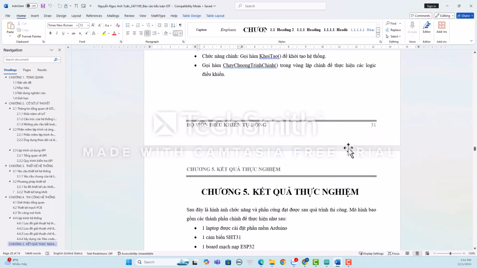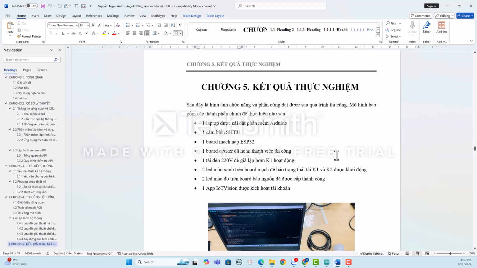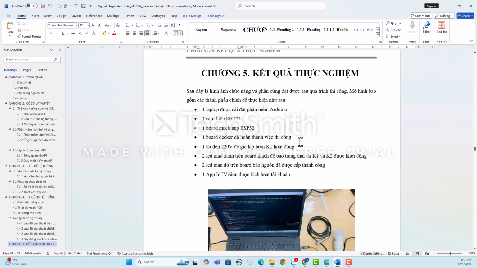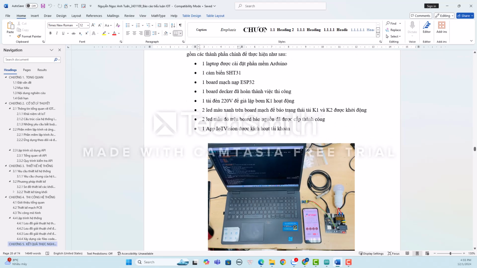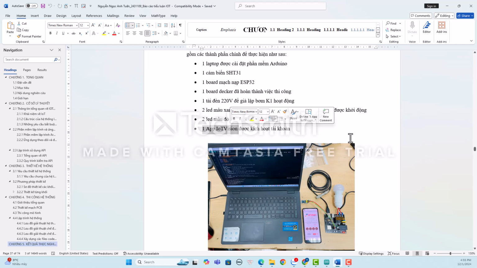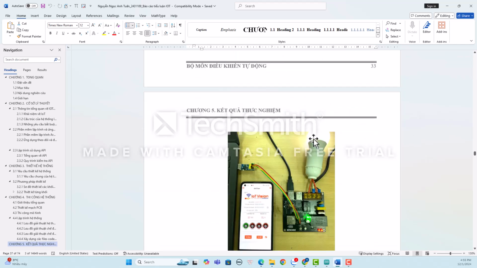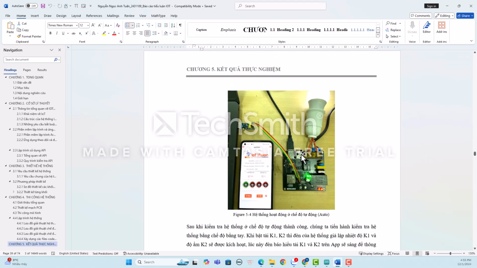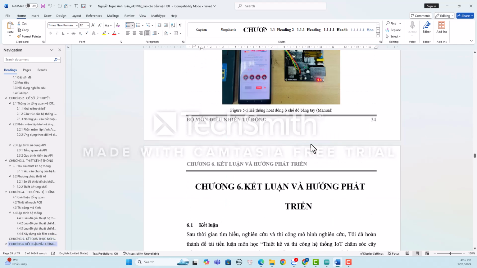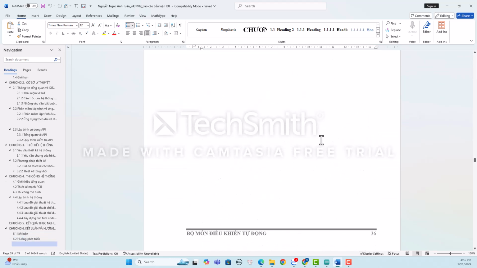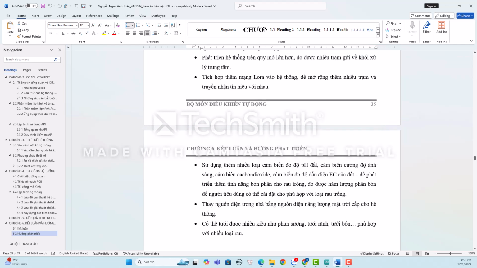And chapter 5 is the experimental research. In this system, we need to prepare the laptop, the sensor, the board, the relays, and the LED indicator, and especially the IoTVision app with an activated account. Here is the reset of the system. And we're going to move to the real experiment.